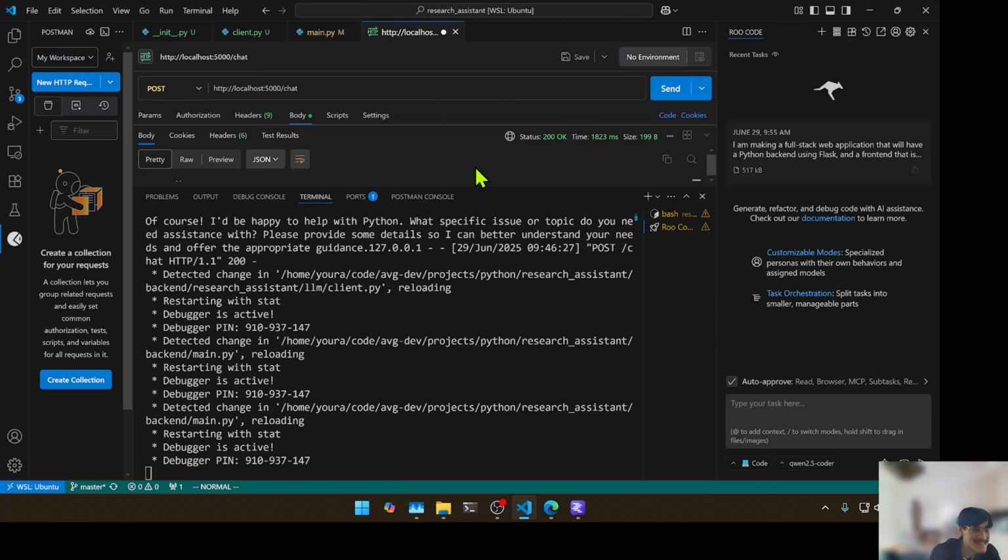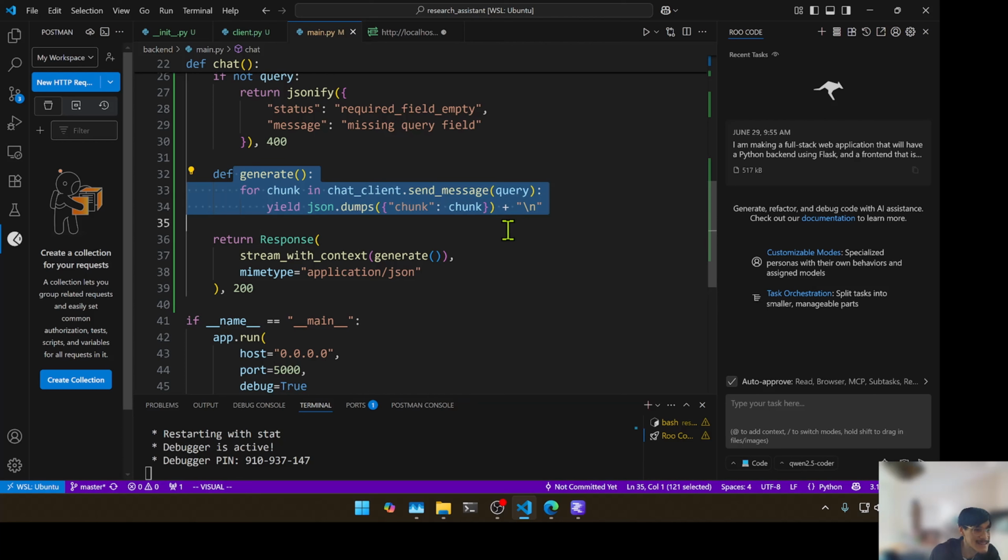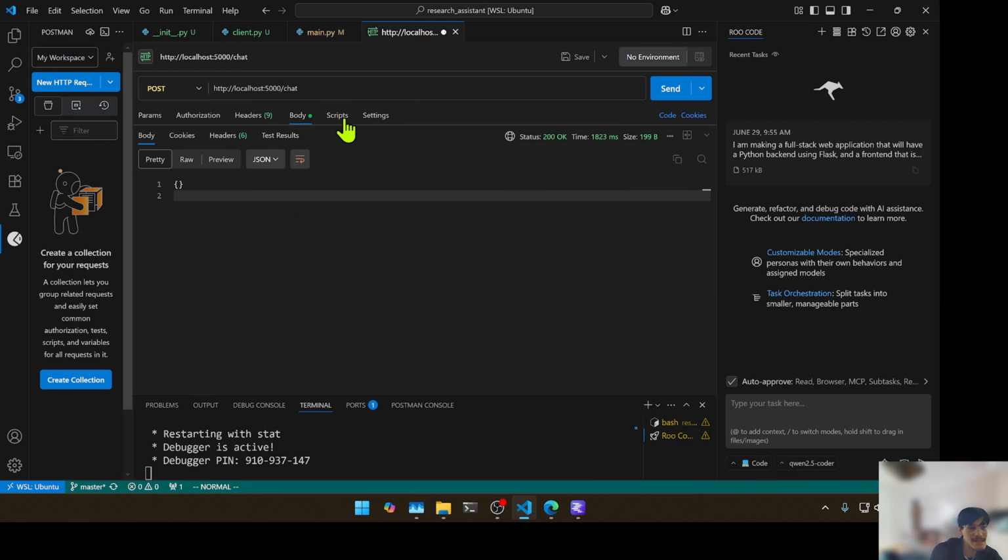Let's test it now. So what we've done is we've created a generator that will yield back chunks, and then we're going to have Flask stream that all back with this line here, return response stream with context, calling the generate, and then yeah, regular 200. So if we were to test this again, we're going to get back JSON. Now, one thing I want to note is that I think in Postman, you're not going to get that streaming effect. We're just going to end up seeing everything in one go.